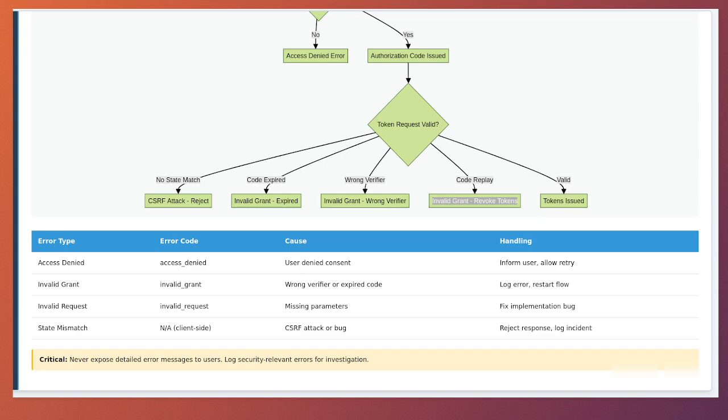State parameter mismatches indicate a potential CSRF attack or a bug in state management. When the authorization server redirects back, your application must verify that the state parameter matches the value it generated before initiating the flow. If these do not match, the response should be rejected entirely and treated as a security incident. The application should not proceed with the token exchange and should log the mismatch for investigation.